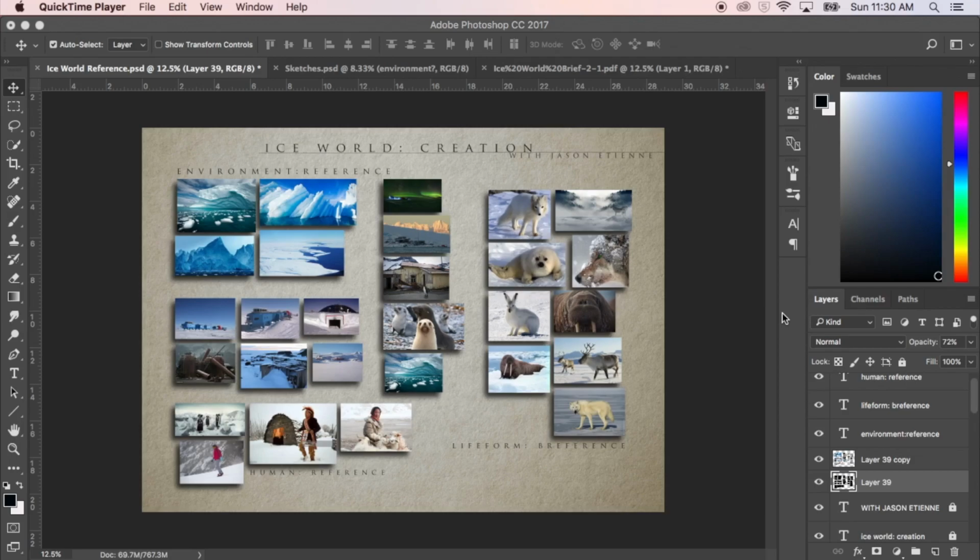So this is a project that I'm currently working on with students entitled Ice World. It's basically revolving around creating an environment, creating a character, and creating an artifact, or something that could potentially be turned into a static mesh, like a prop.